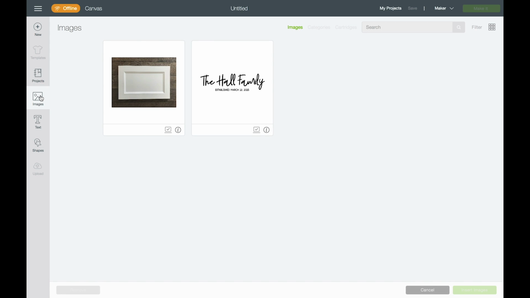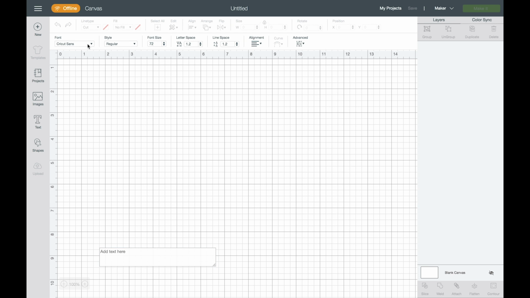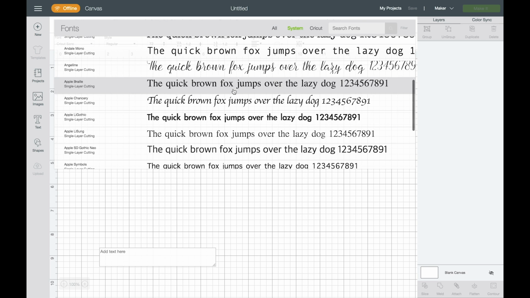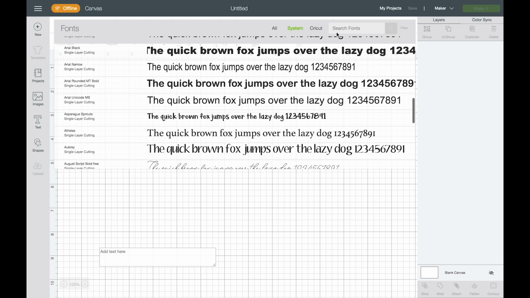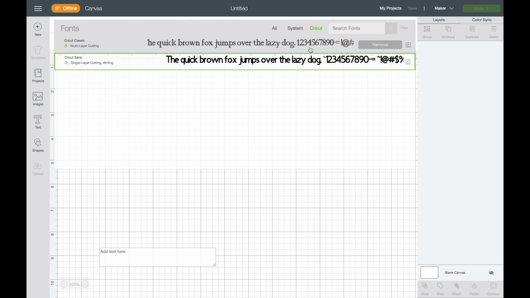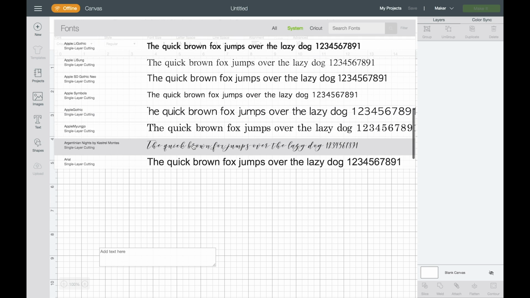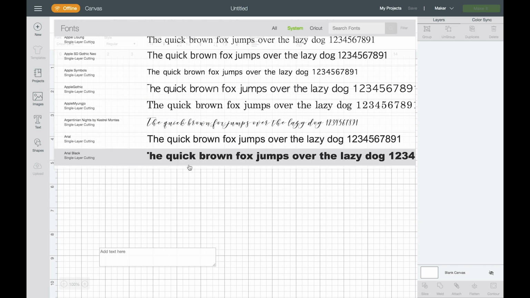My images right now are just images that were saved from those projects, but I'll show you how to save your images for offline use. And same thing with my fonts. Anything on my computer, my system, those are saved on my computer, so I can use those offline. And my Cricut fonts, the only ones that are saved are the ones that are in those projects. Again, I'll show you how to download those as well. But for the sake of showing you offline, I can just pick any font that's on my computer.